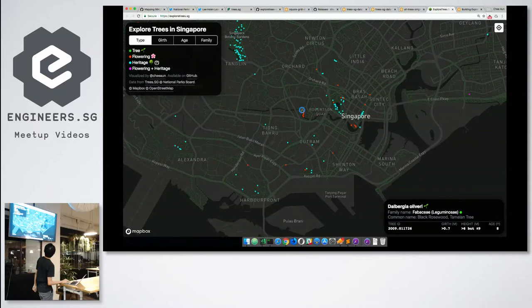Oh yeah. So my goal when I built this was for you to easily click on trees. On the previous website, trees.sg, you have to click one by one. So there's like 500,000 trees, so you have to click 500,000 times. So over here, you just hover over any one of them, and then instantly see on the top, the bottom left side. Yeah, and then you can see the legend here, which is the flowering, heritage, and so on.